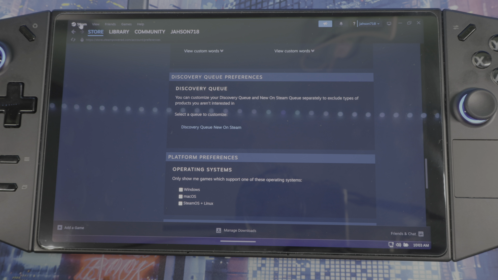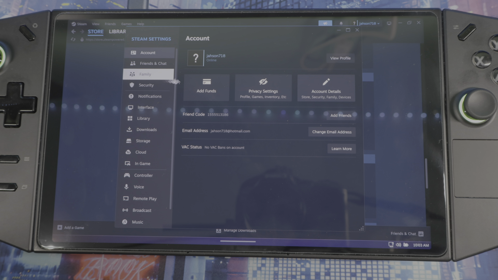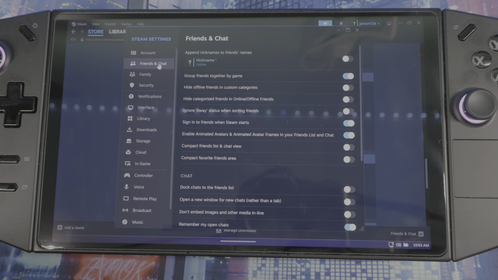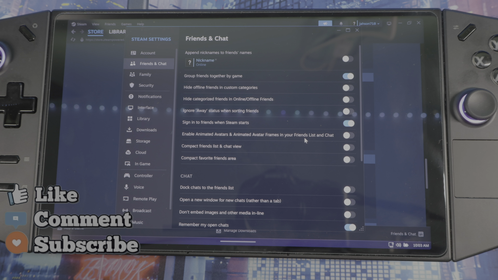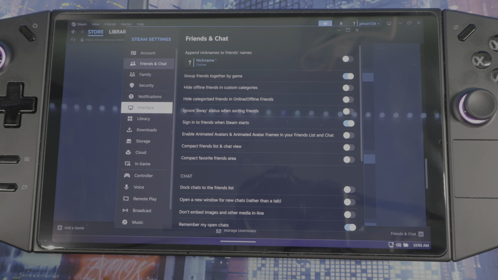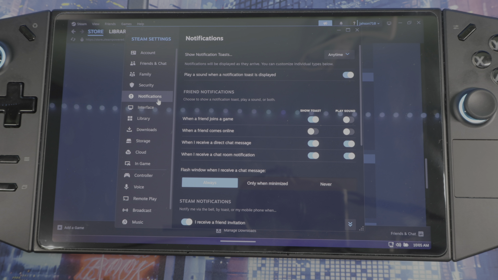Alright, so next you go back to Steam again, go to settings, go to friends and chat. Then you should see enable animated avatar and animated avatar frames in friend list and chat. Turn it off, you don't need that. As I said before, it's up to you, you could turn it off and on, but I recommend you turn it off.